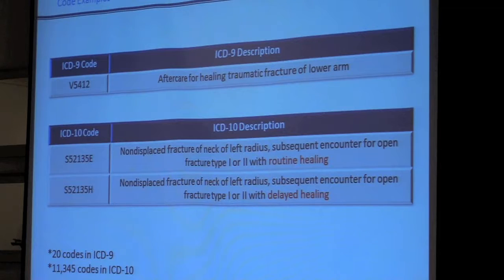Touched on this one before. The whole issue of aftercare things has changed. We used to have 20 codes for aftercare, upper arm, lower arm, etc. Now we have 11,000 codes related to some form of aftercare. A lot more codes.